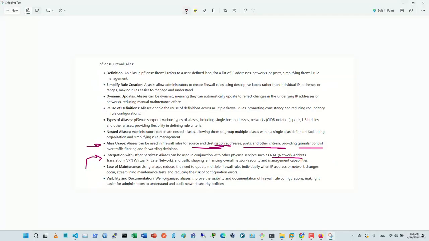And for other configurations, like virtual private network and traffic shaping, which is very important, we will see how to configure it. It's so important to know how to configure an alias and then how to use it, okay, enhancing overall network security and management capabilities. And ease of management, obviously: using aliases reduces the need to update multiple firewall rules individually when an IP address or network changes. You have any type of changes, okay, host IP addresses, network IP addresses, and like that.